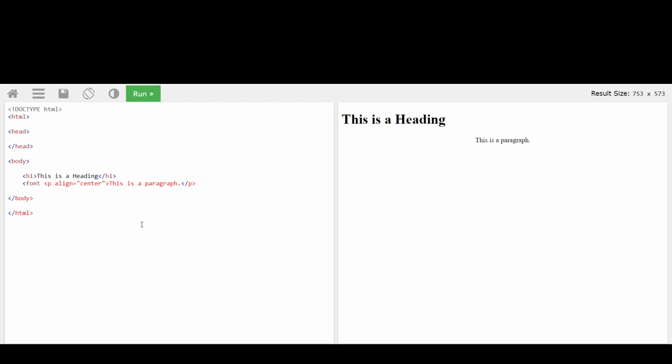Now in our font tag we could add face equals, and then we could think of a font style, for example Century Gothic. And if I was to wrap my text between the font tags, if I run that code, you can see that the text has now changed style.